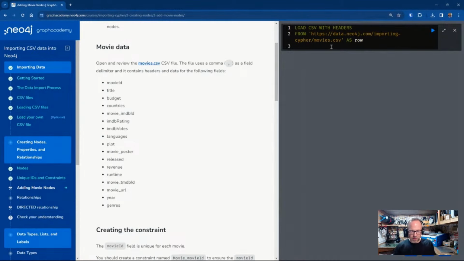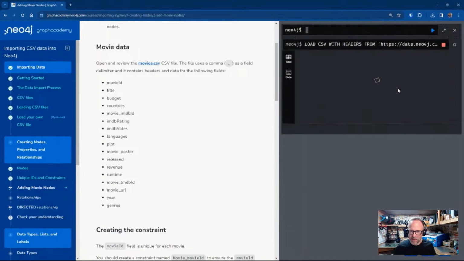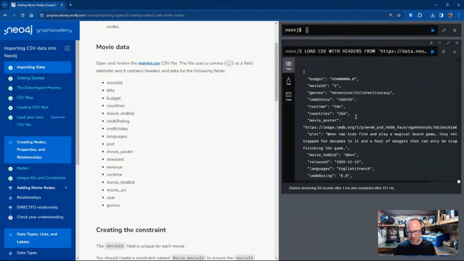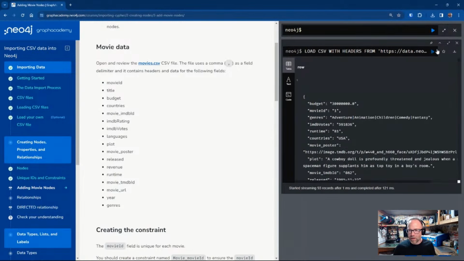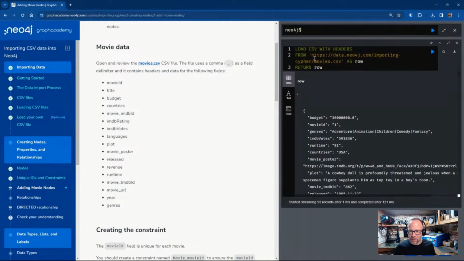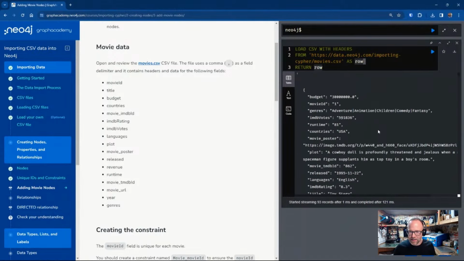So GraphAcademy has given us a little starting point. We're actually saying here's the URL that we can load. I'm tempted, let's just run that and see whether, okay, great. So we get data back. That's good. We've kind of proved that we can read our CSV file, and we can prove that it's got data in it as well.